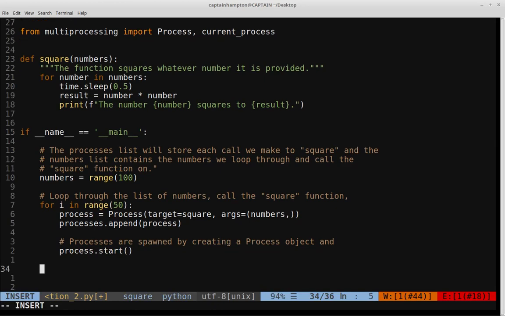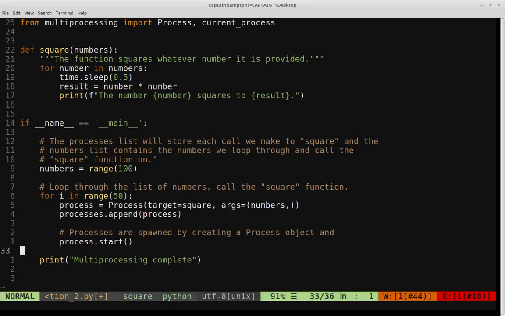Now, after all of this has occurred, I'm just going to print out a message which says multiprocessing complete, and then that'll be the end of the program. Now, what I want to also do, which I didn't mention in the previous video, is make use of the .join method, which is available to process objects.